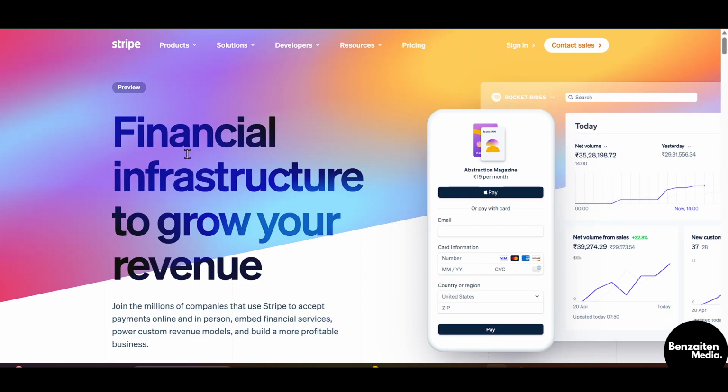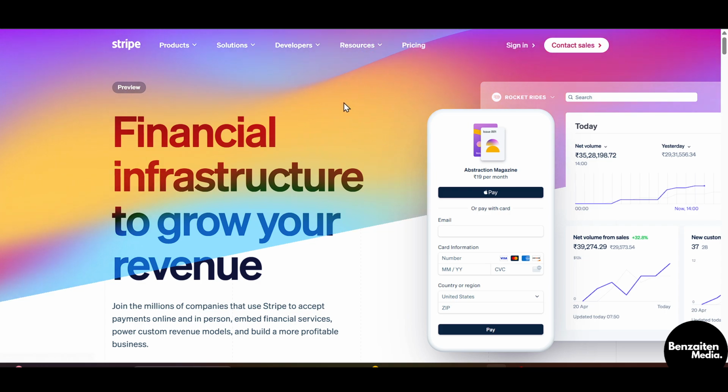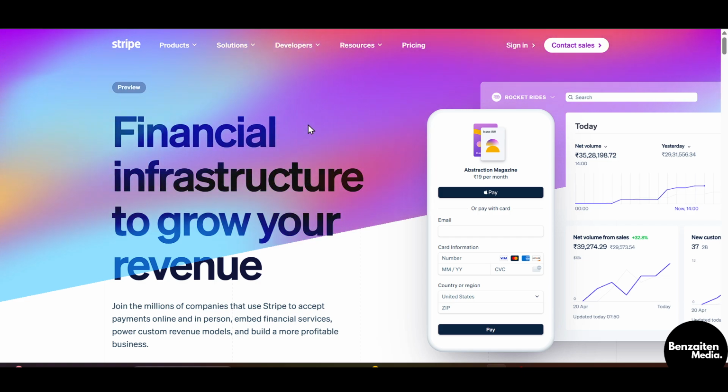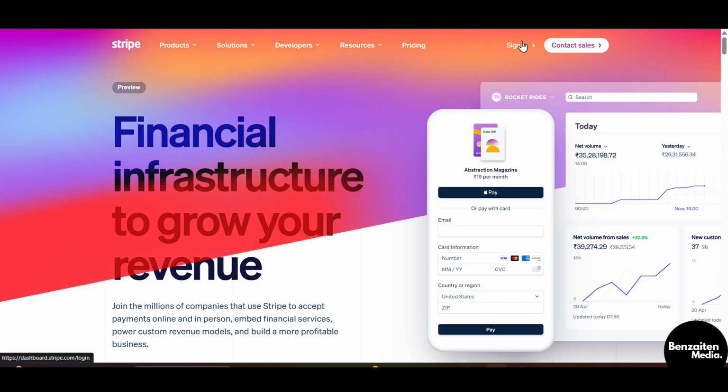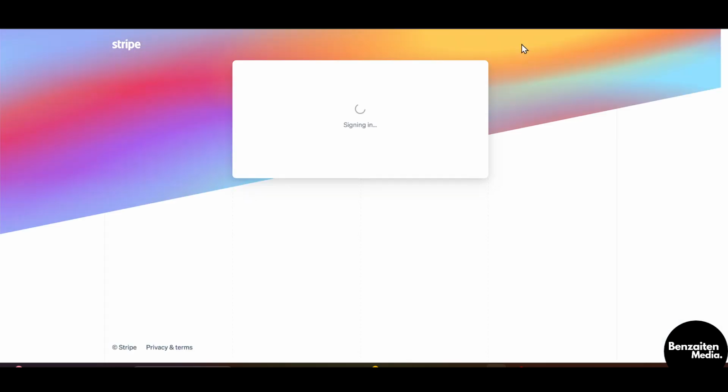Click on this website and after that, if you are new to Stripe, you will see the option of sign up. Just simply click on sign up and then enter your email, your password and other credentials to create your Stripe account. But if you already have an account, you will see the option of dashboard or sign in. Simply click on it and then you will be automatically logged into the Stripe account.